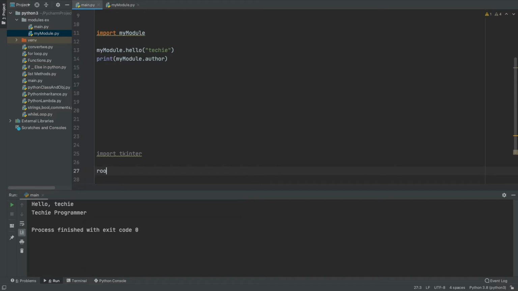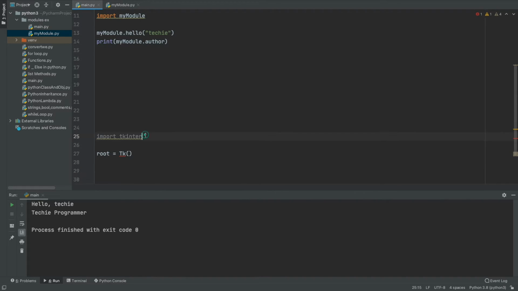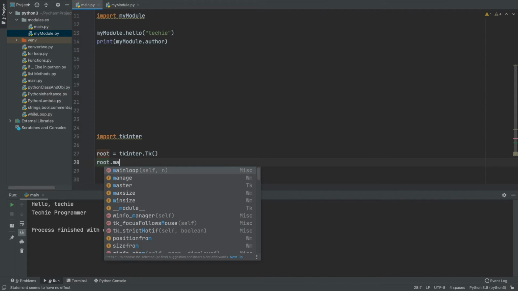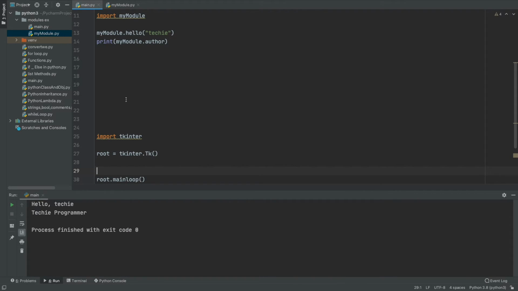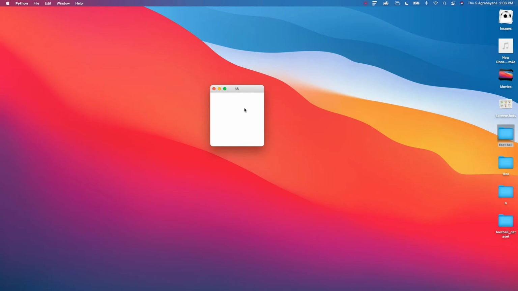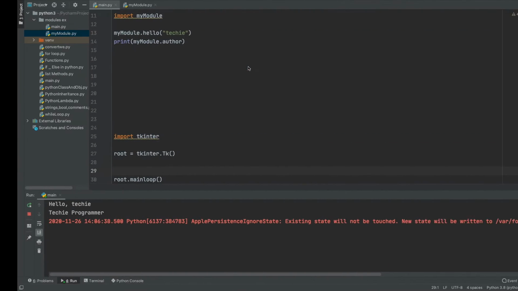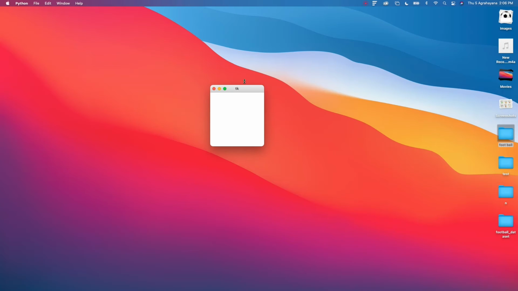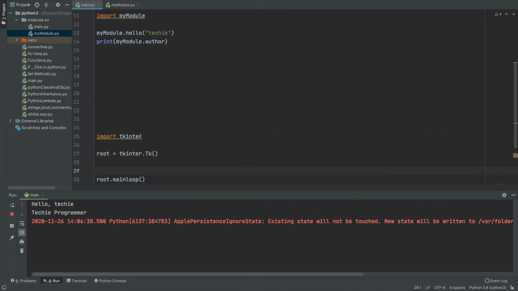What I will do is define a variable called root, which calls a function called Tk. This Tk is inside Tkinter, so I need to write it as Tkinter.Tk. Then I say root.mainloop, which is a function, I call the mainloop function over that, and let me just run this. Here you can see a tiny GUI window that has popped up on your screen. This is just because of the functionality or the code written in Tkinter. So this is a Tkinter module.